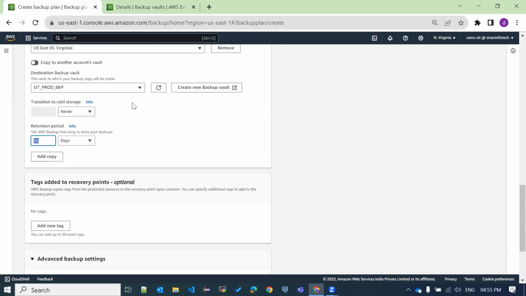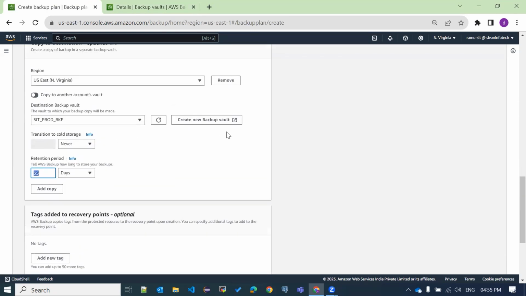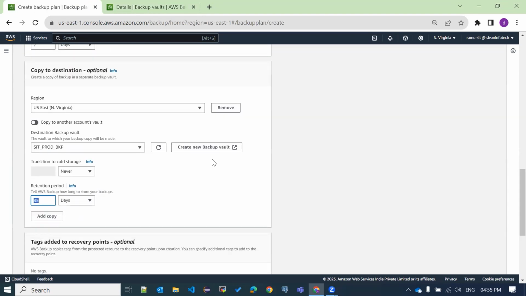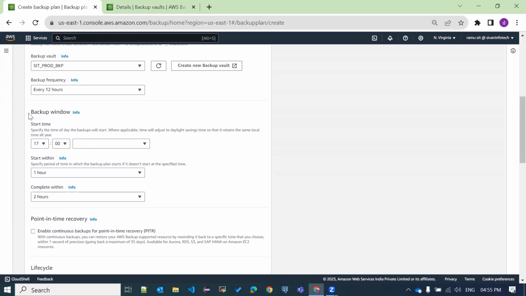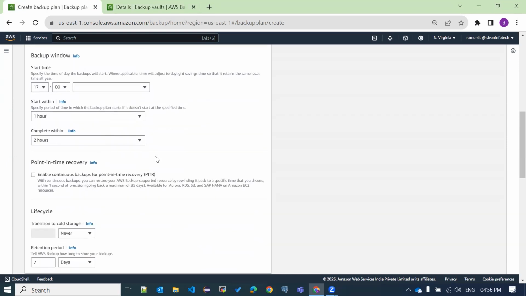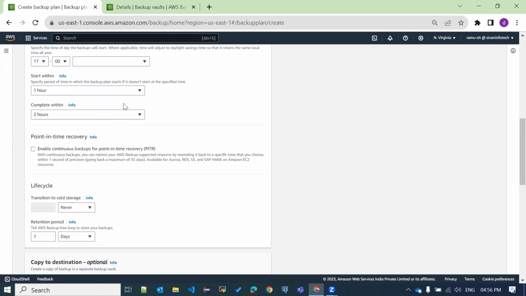See here, same thing you are copying, right? So 7 days, whatever you are doing, 7 days. But what I will do is remove this copy to destination. I will delete the copy destination. Why? Because see here, I already selected the backup start time, end time, everything I set up here. So when I run this, it will already create one backup.